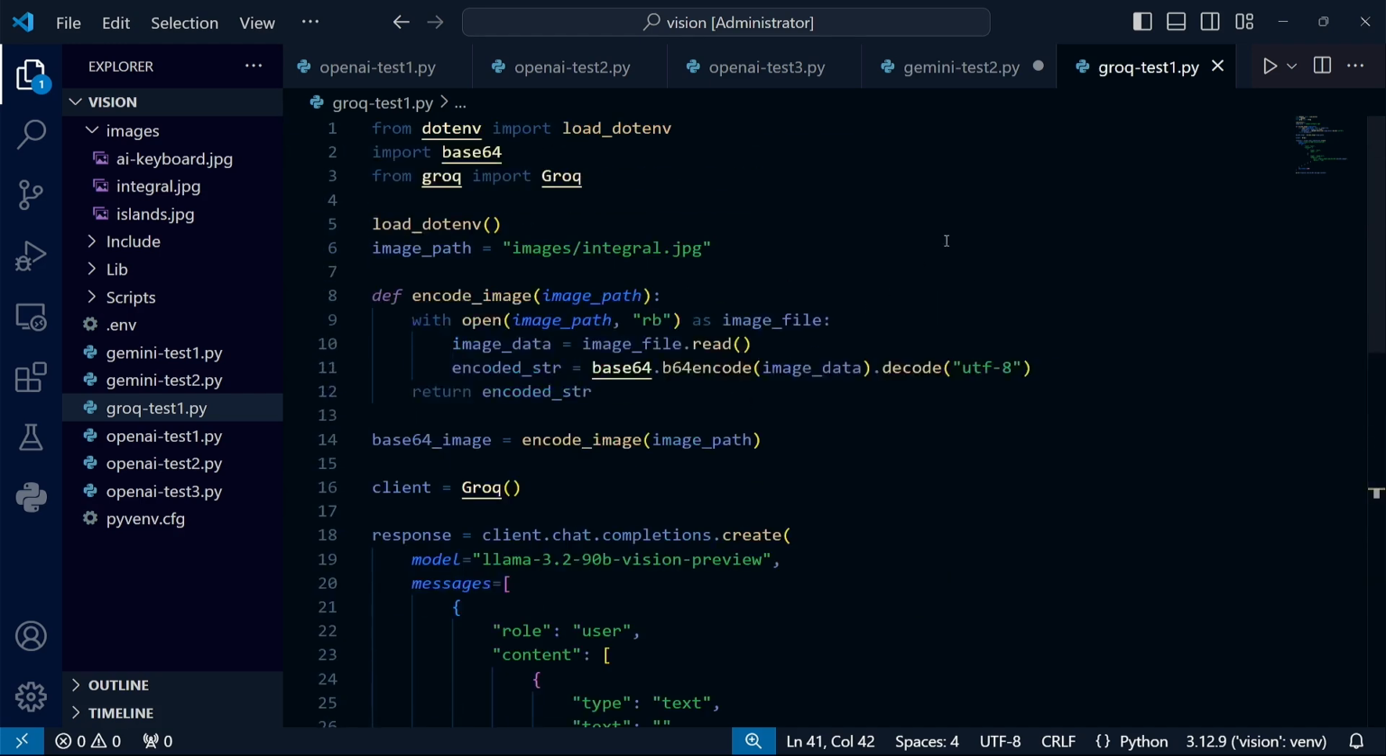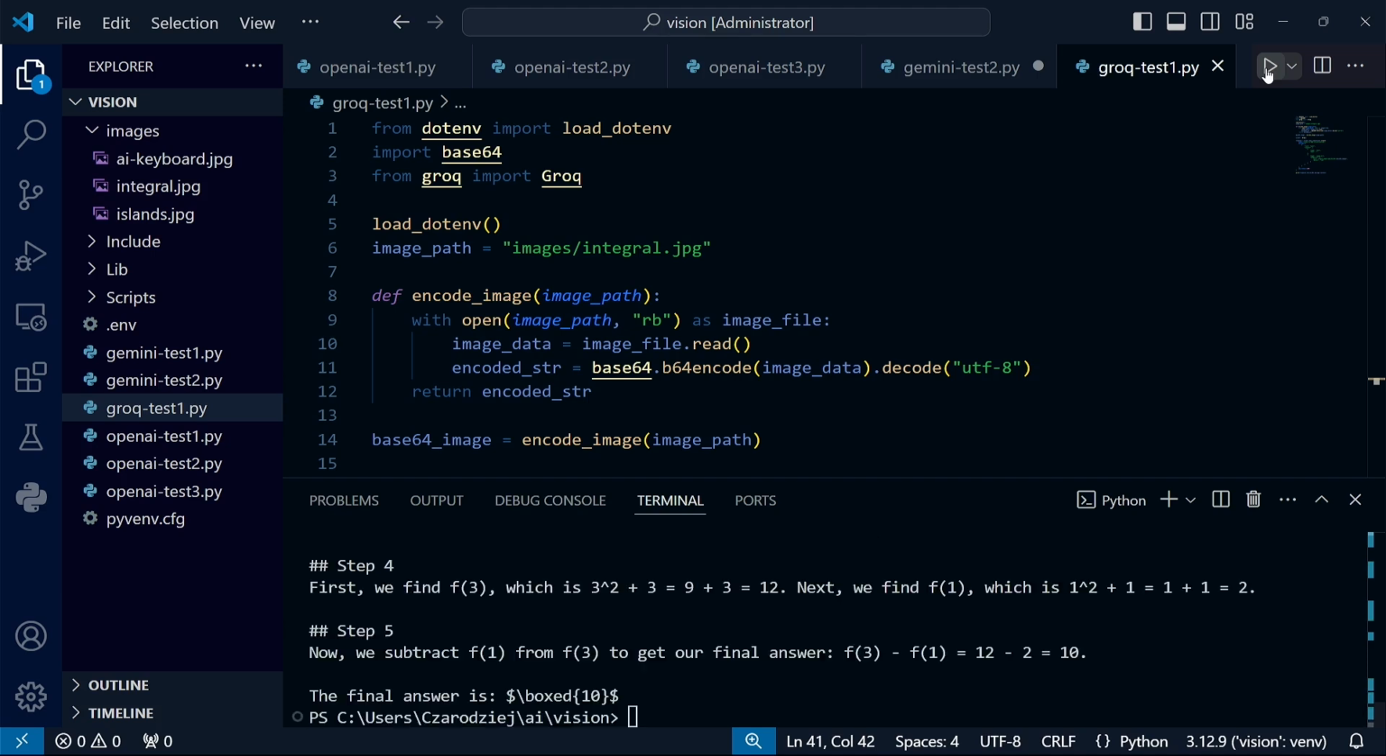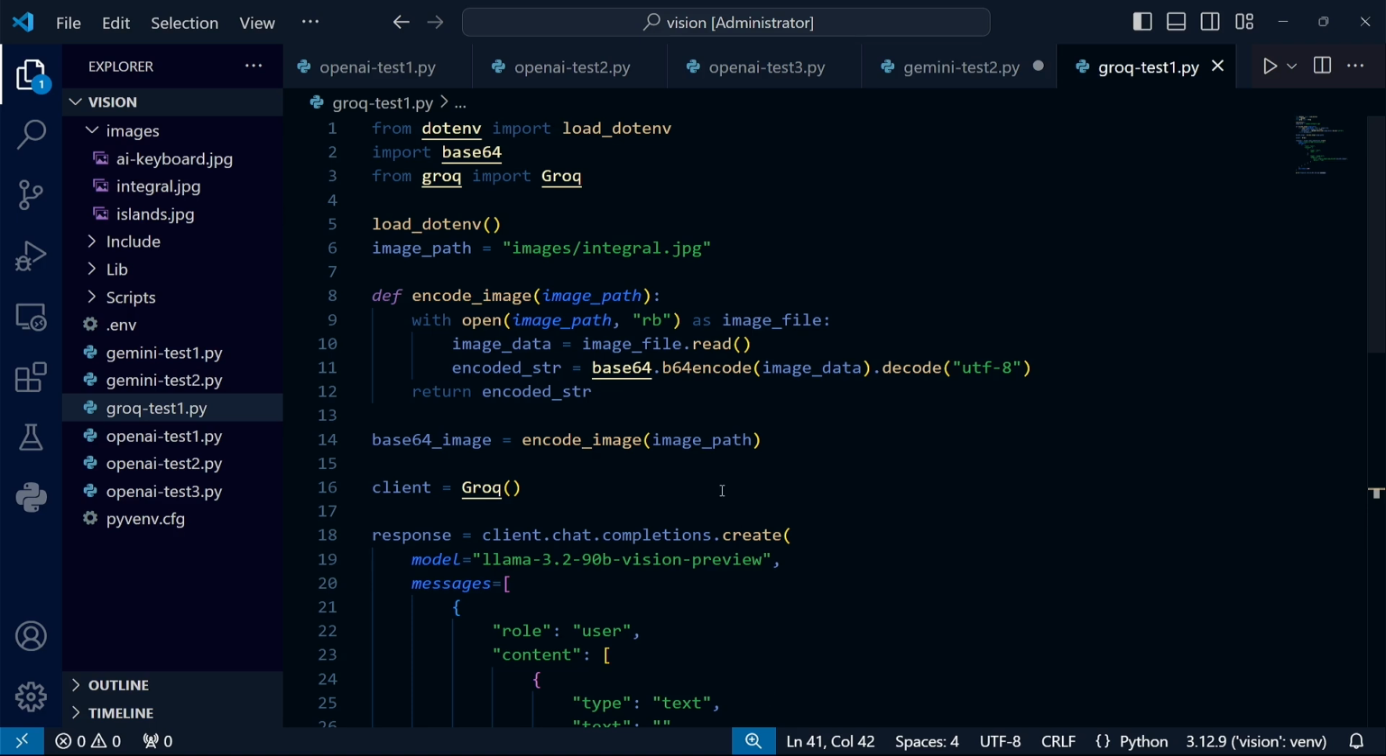Let's just run this program and see if it works correctly, and whether Llama can handle the integral. Grok is incredibly fast, which is their great advantage. And as you can see, Llama calculated the integral excellently. So we have complete success. And the program change wasn't too complicated, right? Let's now take care of the last case.